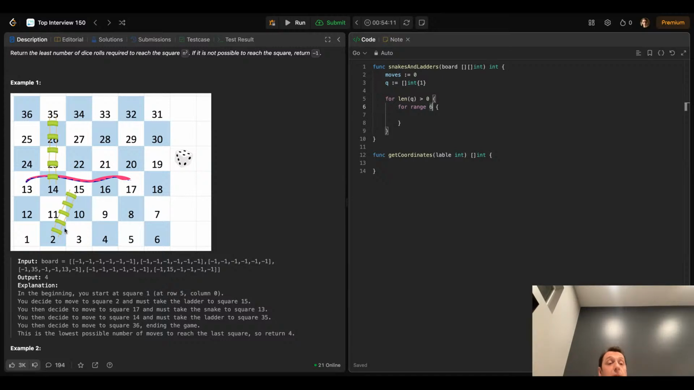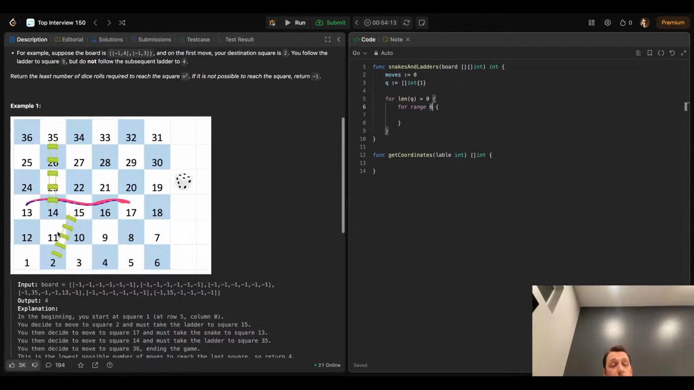But this one is actually not 2. This is 15. So the neighbors for 15 are definitely different than the neighbors for 3. So I don't know if we just blindly queue up whatever we have in one move.